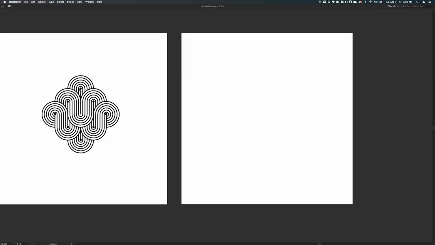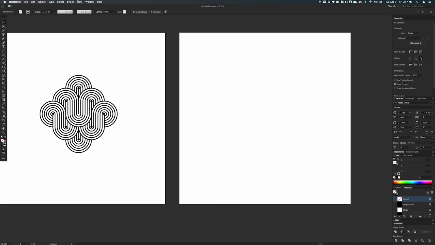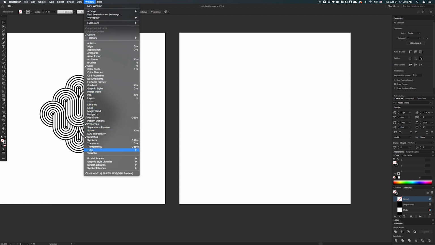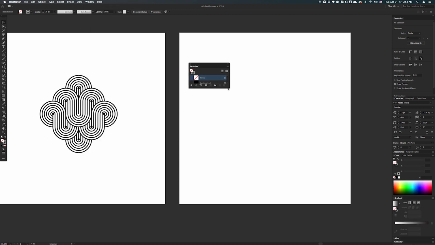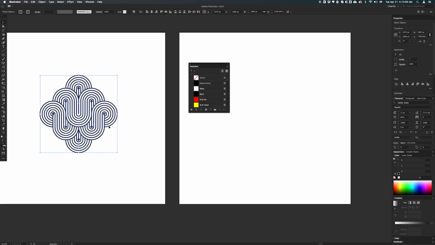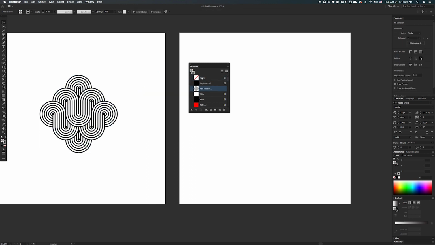So to create a seamless pattern, you don't need to do it manually. You can use the swatches panel. I'm going to Windows and Swatches. My swatches is already activated. I click and drag so you can see it. So I select the pattern that we created and drag and drop it into the swatches panel. Now we have a new swatch that contains our pattern.